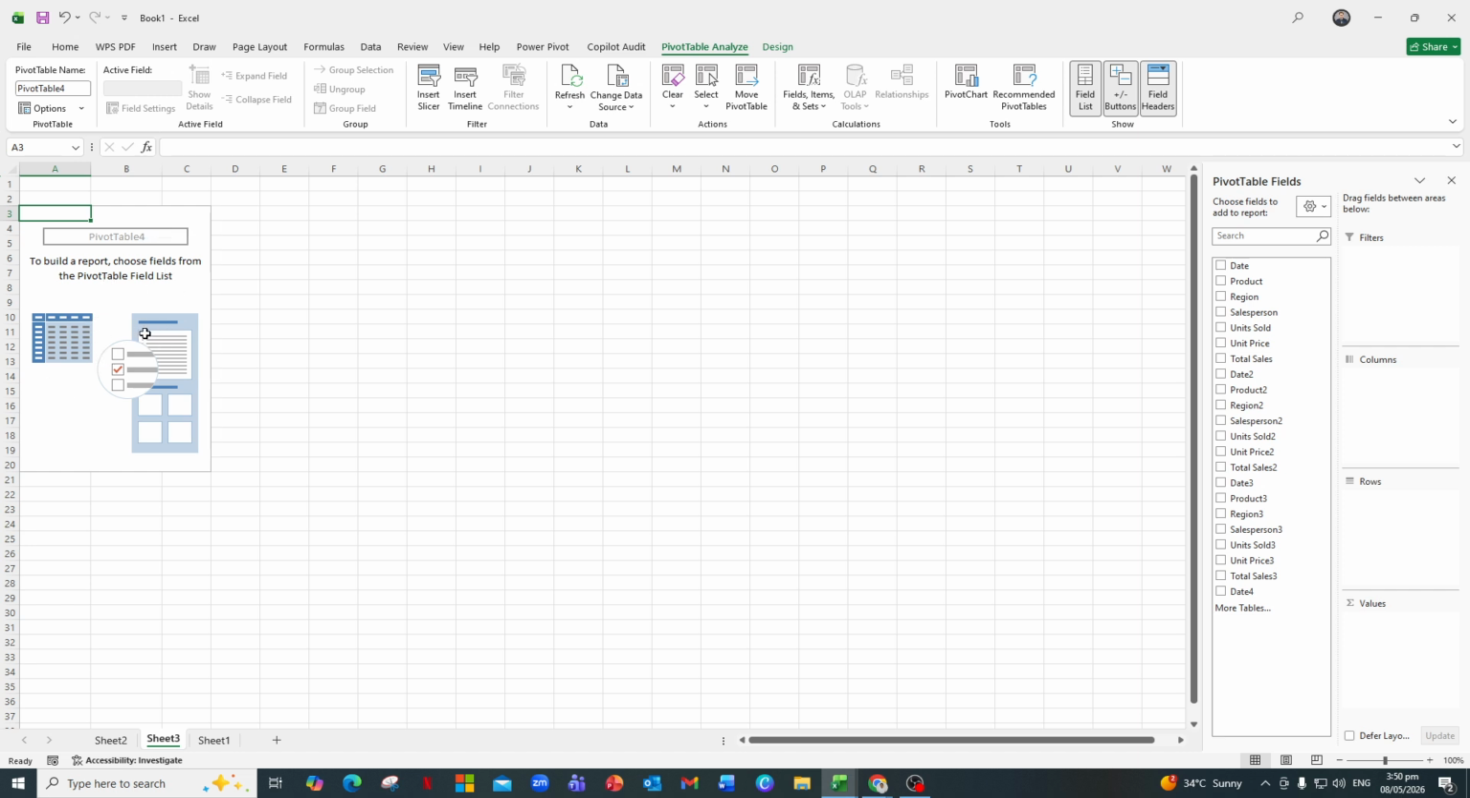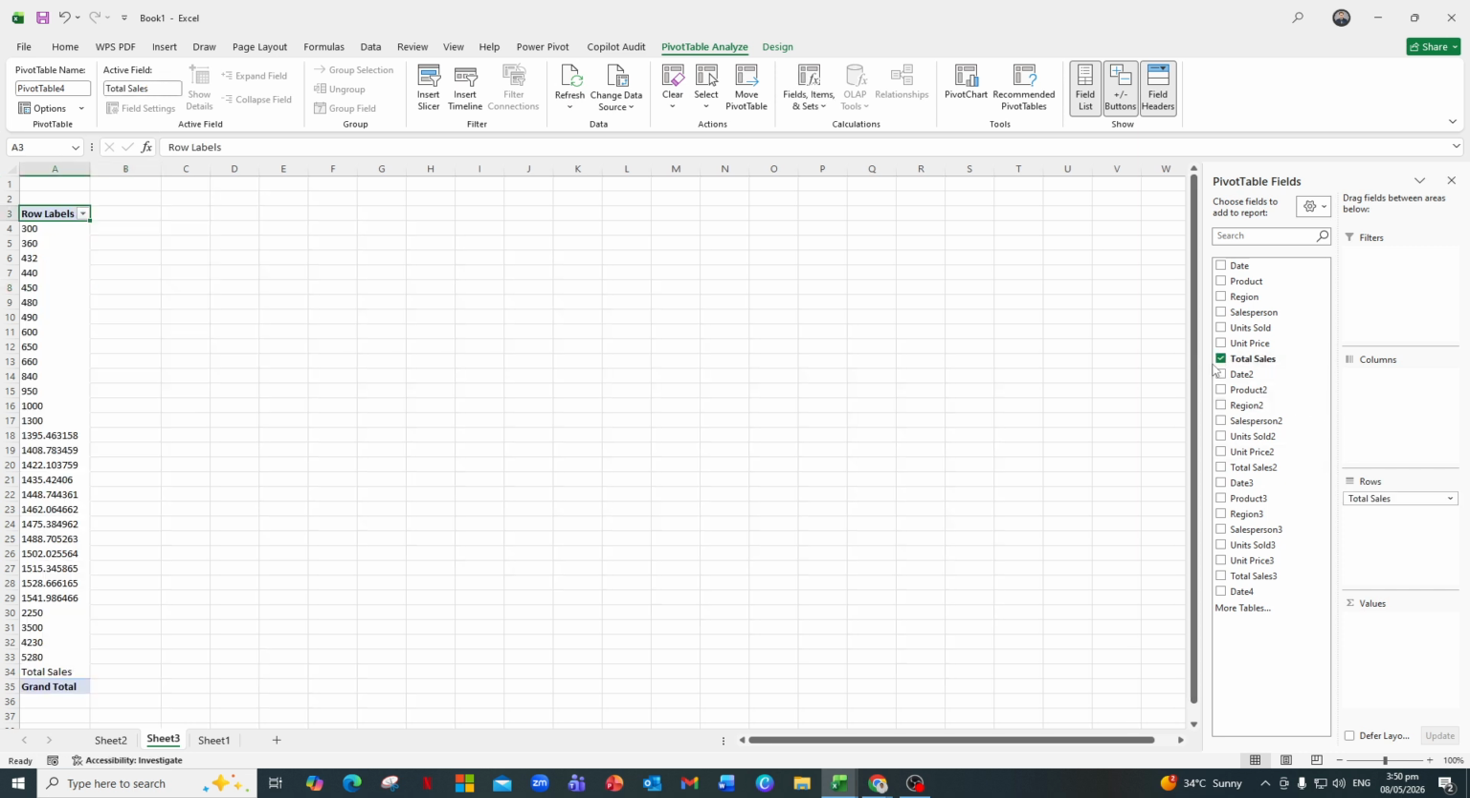In the Fields pane, you'll see all the column names from your original data sheet. These are the building blocks of your pivot table. To set up your summary, drag the fields into the different areas: filters, columns, rows, and values. For example, you might drag a category field into rows and a numeric field like sales or amounts into values. Excel will automatically summarize the numbers, usually by summing them.